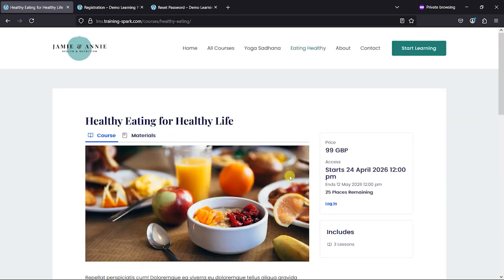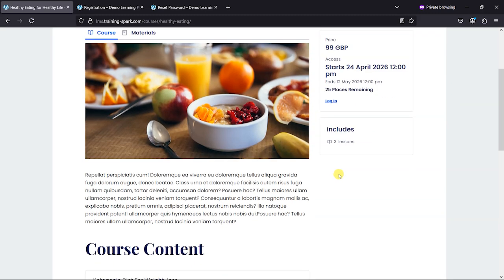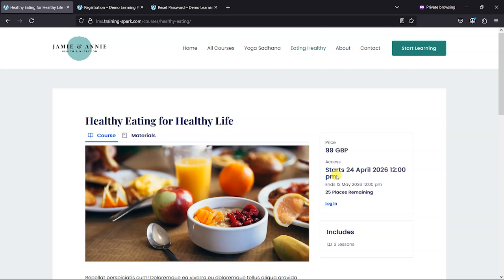So that's the change. That's the modern course layout for LearnDash, and we think it looks great. Hopefully you can use it on your own courses.